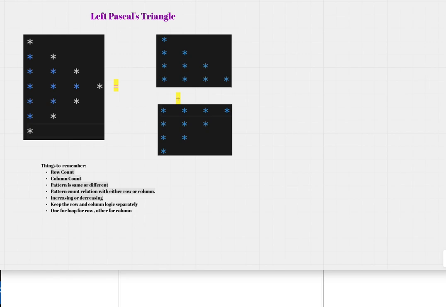Everyone, today we are going to see a pattern called LeftPascal's triangle. The pattern is going to look like this. Let me explain this pattern. It is going to start with 1 star and it is going to increase to 2 stars, 3 stars, 4 stars. At this point it is going to reduce again like the above pattern: 3, 2, 1.